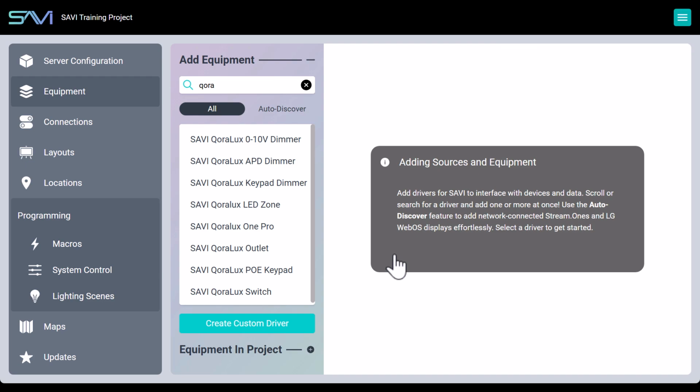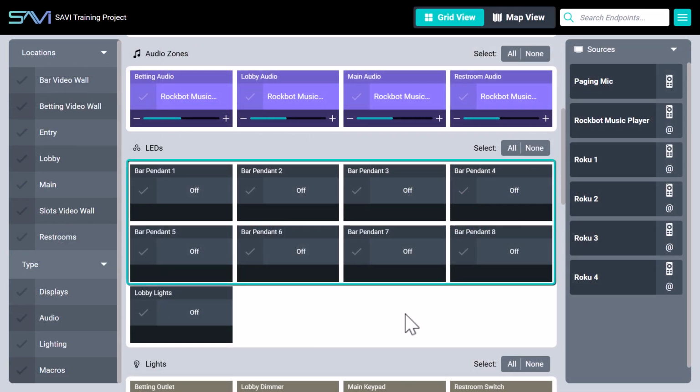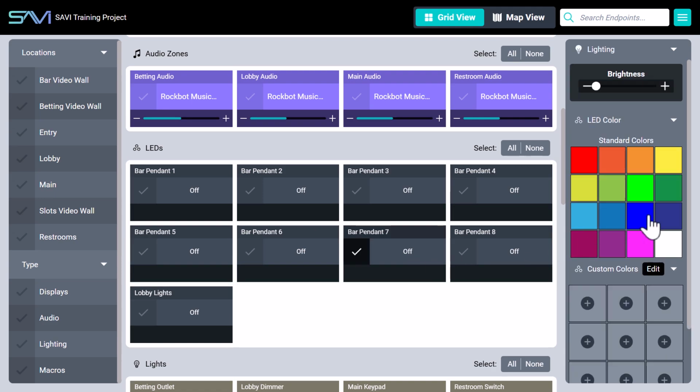Now that I've added these, I can go to Facility View and verify that I have 8 individually named and configured bar pendants, and that I can control each of them.